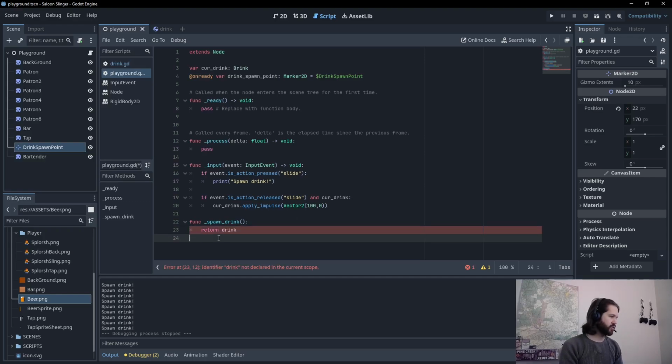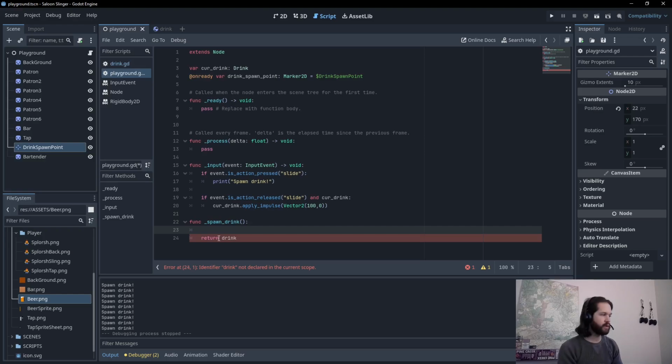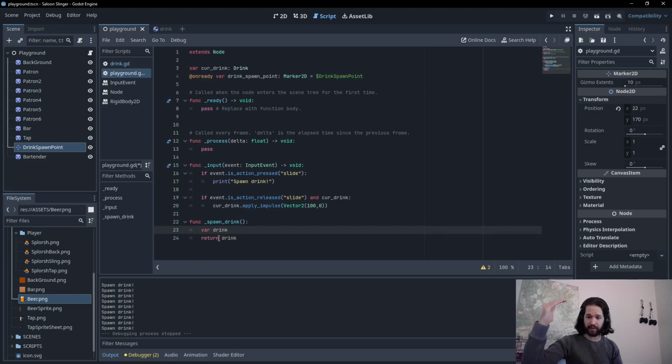So if we want to return a drink, we're actually just going to work backwards from the return. If we want to return the drink, well, we need a variable that is a drink in the first place. So now we've got the very beginning and the very end. Cool. But this drink is nothing. How do we actually create the drink object?